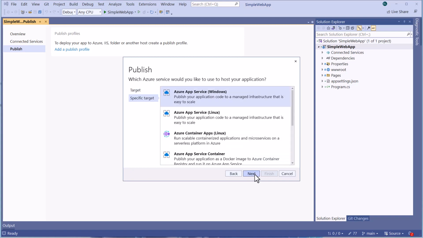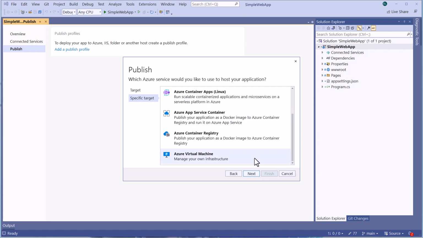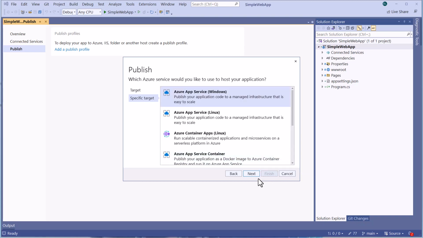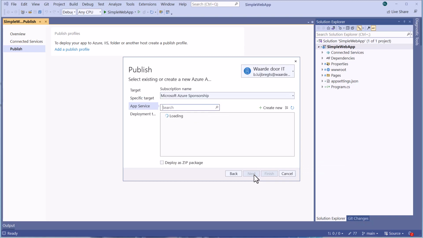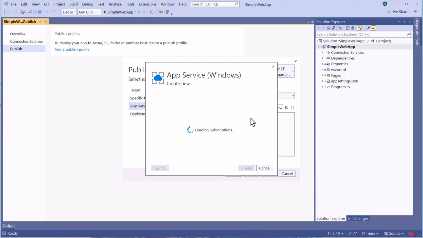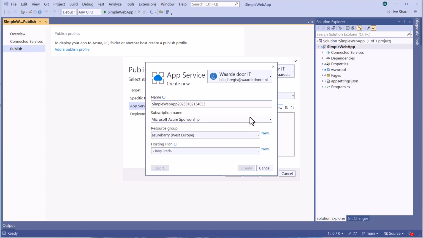And now I choose an Azure App Service. And as you can see, I can also choose a Linux one, and even one that runs in a container, and also other container options and a virtual machine. Let's run it in a Windows-based app service. Next. Okay, I can deploy it to an existing app service, but I want a new one, which I can create from here, just like I could in the Azure portal.